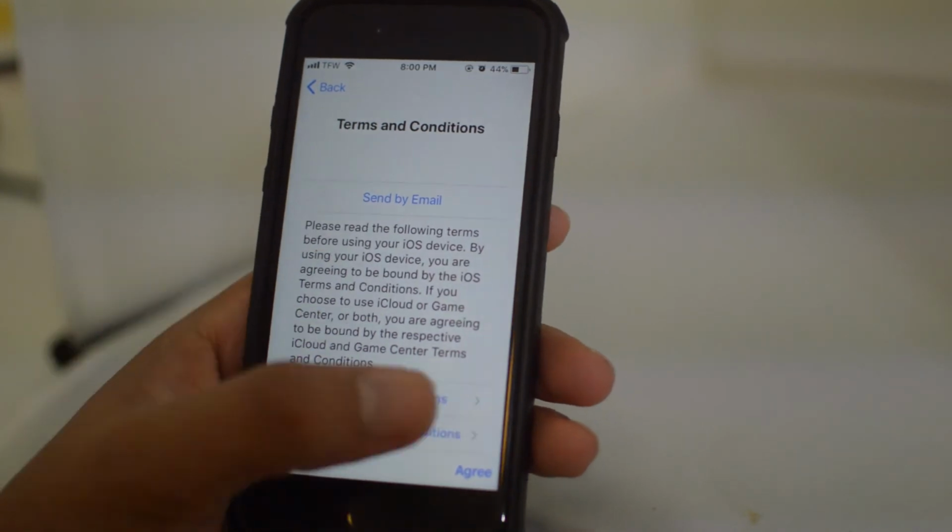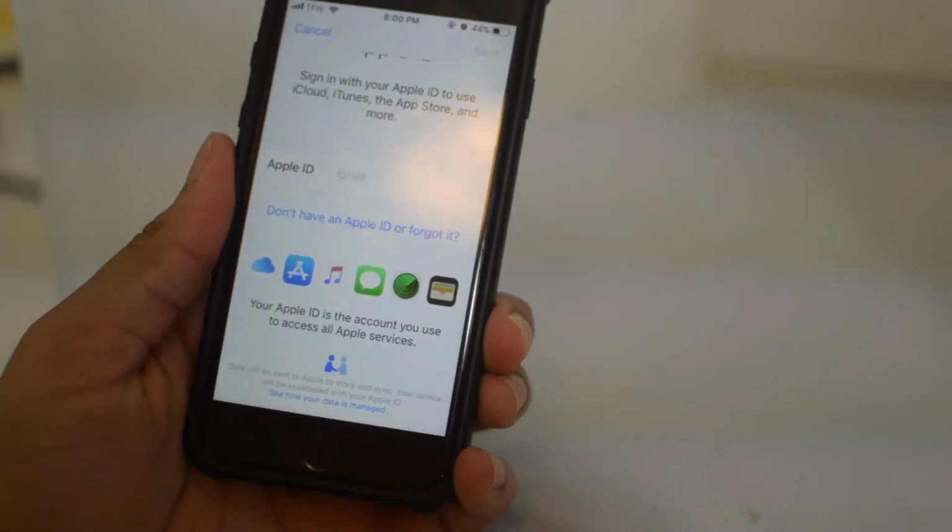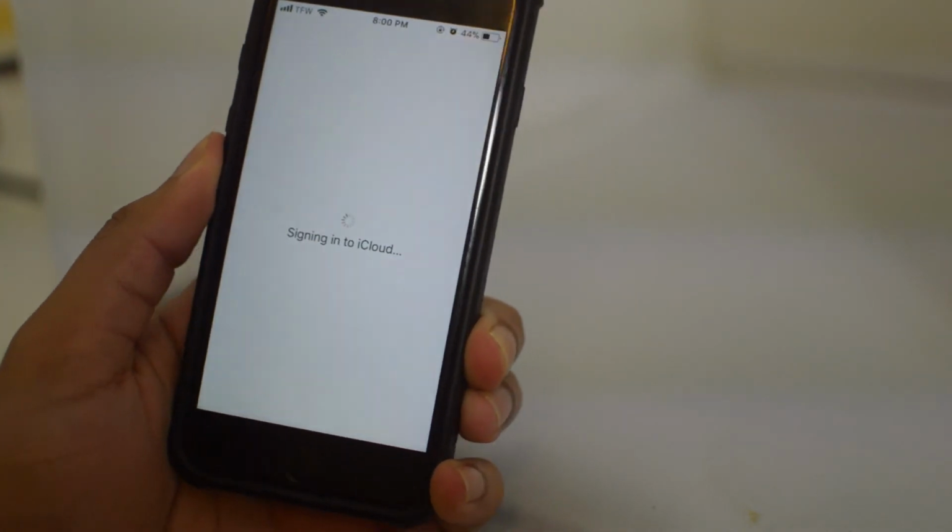and once you fill out all the information, just click agree, and just like that, you have made a new iCloud account.